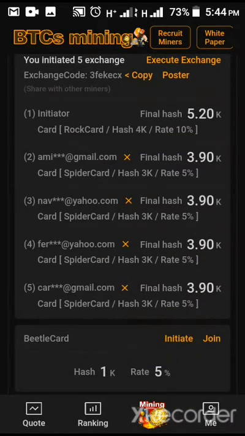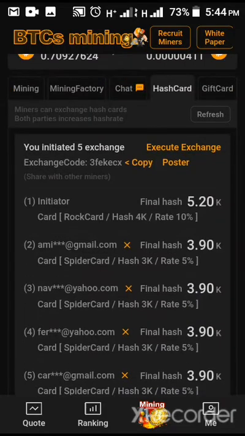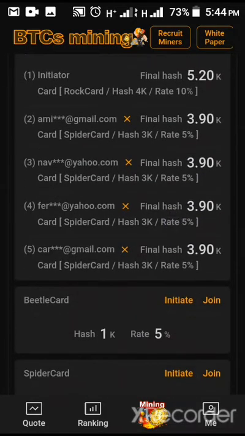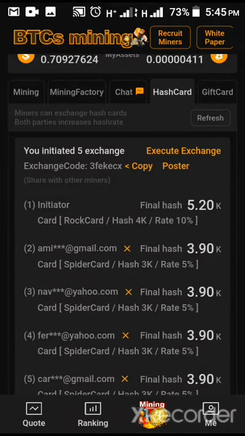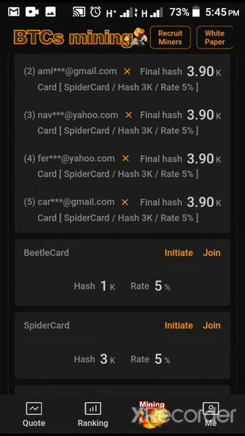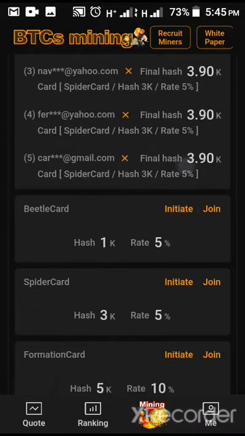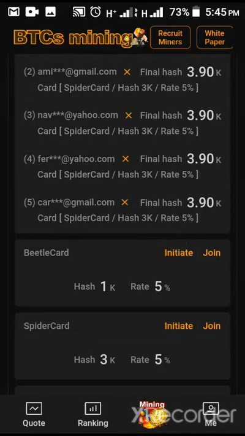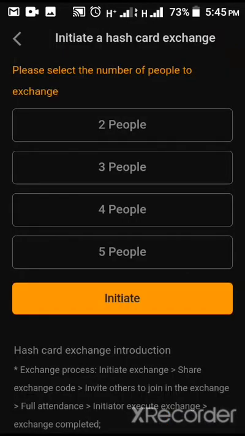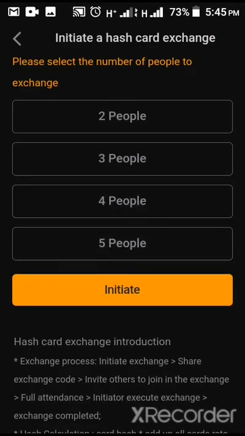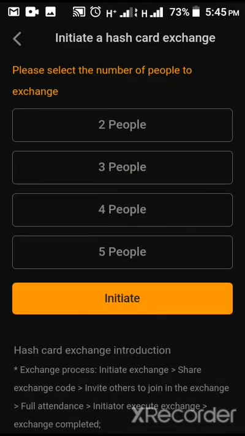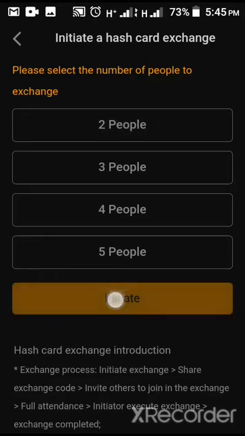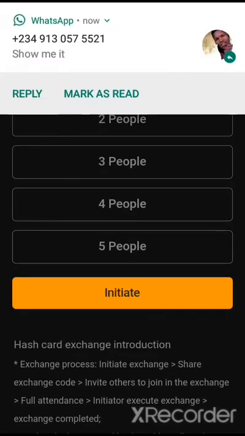Alright, as you can see, these are some of my Hashcards that I have initiated. So if you want to use it to your advantage to increase your earning rate, all you have to do is to come right here. You can see here, initiate. You click on initiate. You can see 2 people, 3 people, 4 people, 5 people. So now let's assume you want to share with 2 people. You just have to click on 2 people, then you do what? You click on initiate.